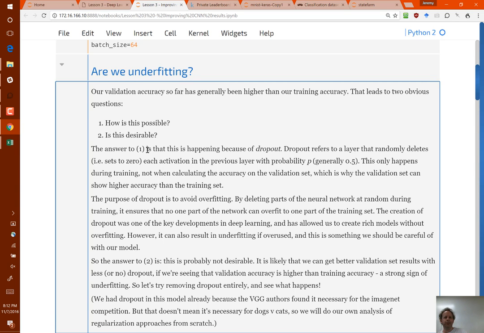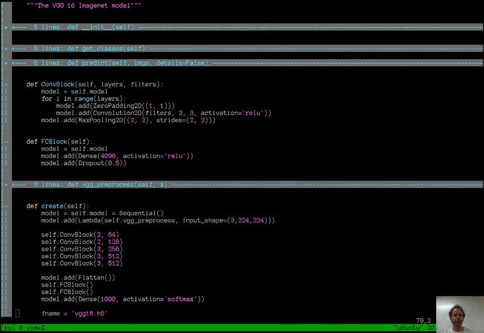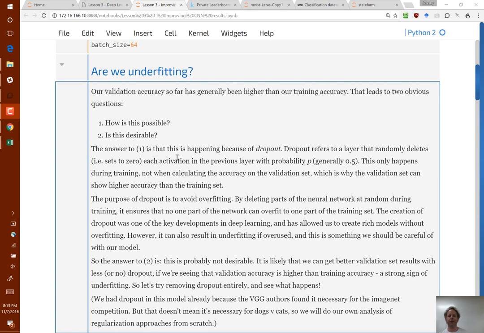And the answer to how this is possible is because the VGG network includes something called dropout, and specifically dropout with a p of 0.5. What does dropout mean with a p of 0.5? It means that at this layer, which happens at the end of every fully connected block, it deletes 0.5, so 50% of the activations at random. It sets them to 0. Okay, that's what a dropout layer does. It sets to 0 half, if it's 0.5, of the activations at random.